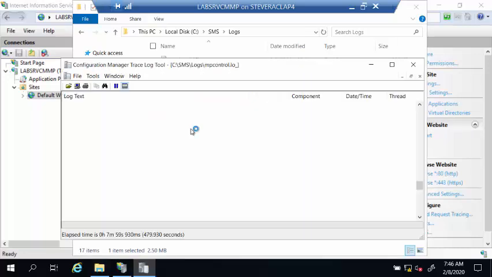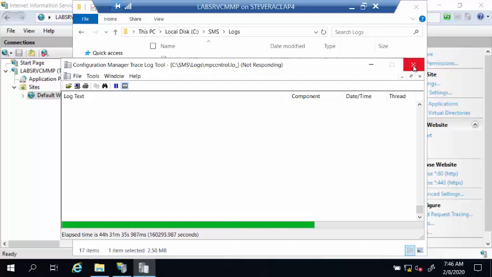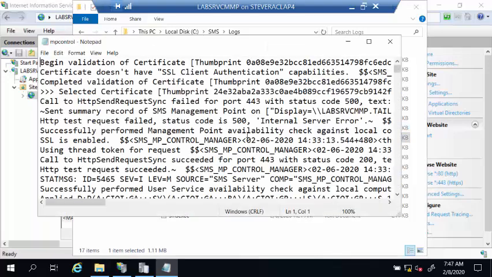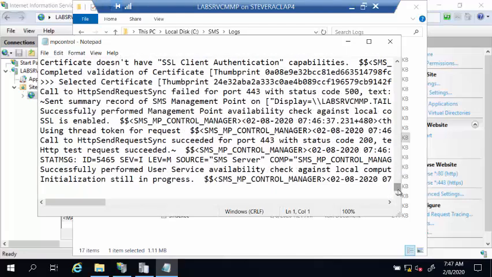So the MP control log, oops, that's the older one, doesn't matter really. Let me get the current one. It's going to open in Notepad, but that's fine. So I'm going to go down to the bottom just to see what's happening right now. HTTP test request succeeded. Basically, you can see that I'm selecting a cert. So it says HTTP.